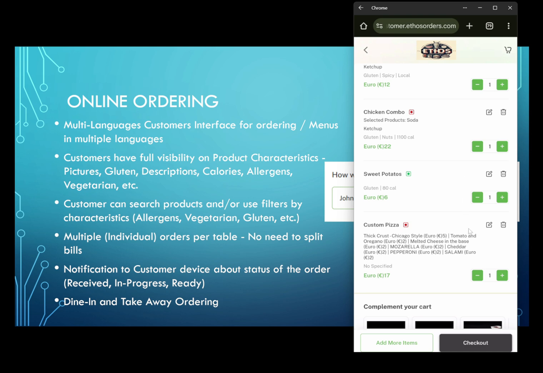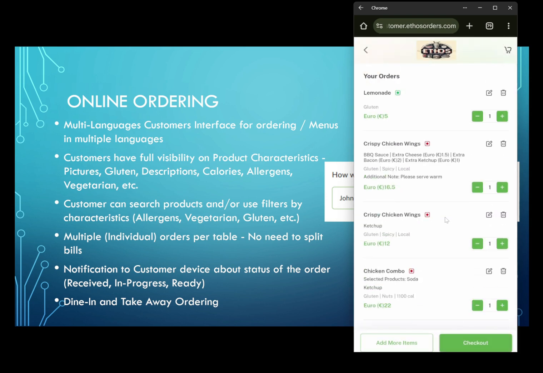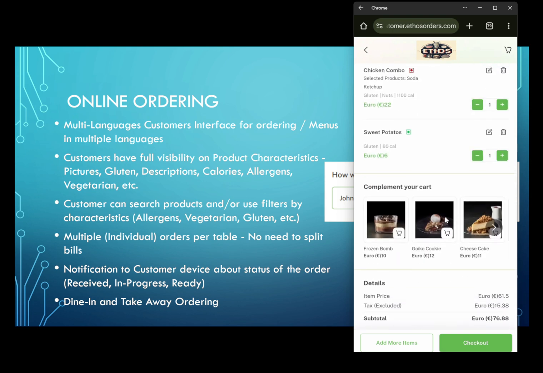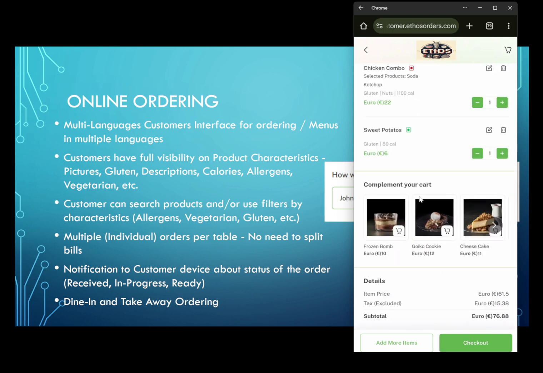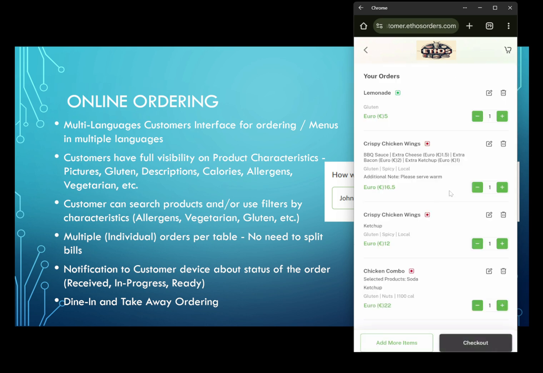When we are in the cart, we can modify the order, or we can simply delete any item, and then it works just automatically. Then, when we are in the cart and the order is completed, we can also see a menu for complements. So the restaurant decides what products should be in the complimentary menu. So in my case, I want to say, yeah, I don't want to forget my cheesecake, so I want to add a cheesecake to my order. And then when the order is complete, we can just move on and check out.